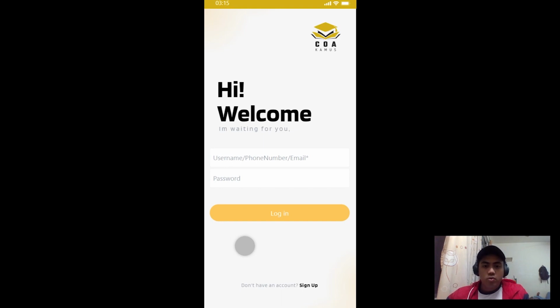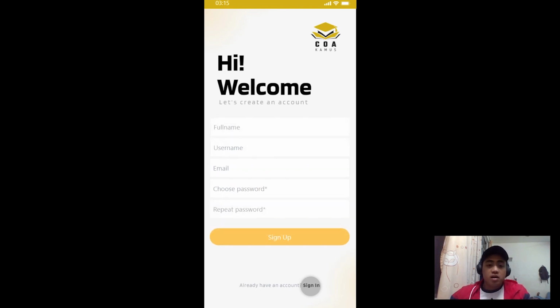Alright, first of all, when you open our apps, our COA chatbot apps, this is the first user interface that you will see. Alright, this is our login page. For those who already have an account, you can just put your username and password. And for those who did not sign up for an account, you can create an account by clicking on the sign up here. Okay, to create an account, you just enter your full name, username, email, and choose any password.